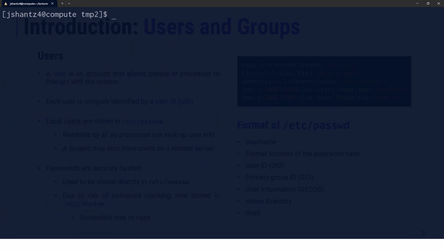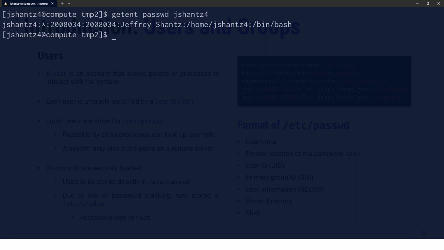If I wanted to see my password entry, I can use this command, getent. So get entry from the password file and then my username. That pulls up the information from the remote user server. I see my username, my UID, my GID, GECOS field, home directory, and my shell.